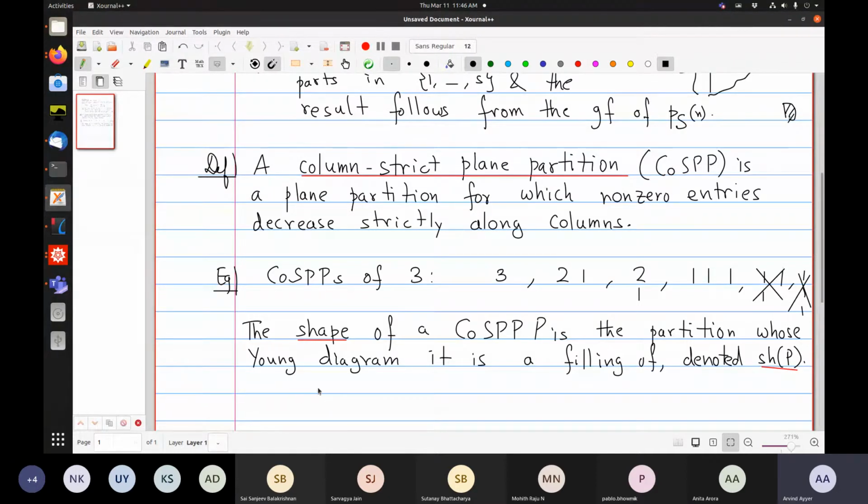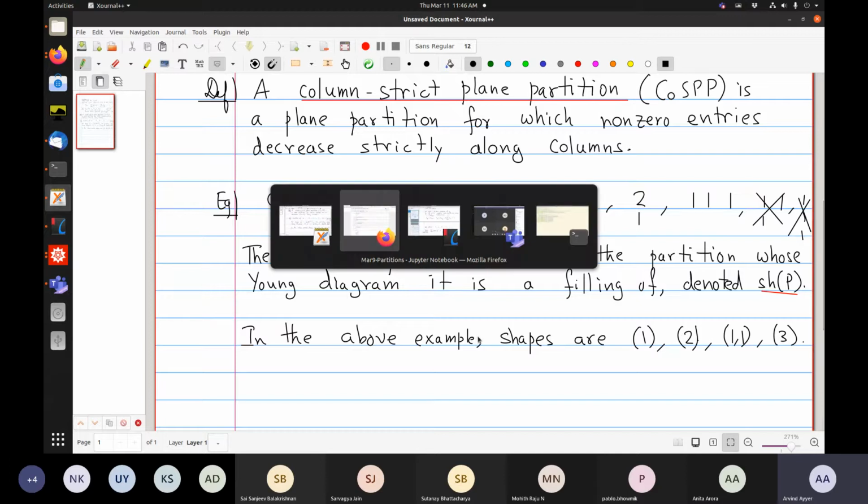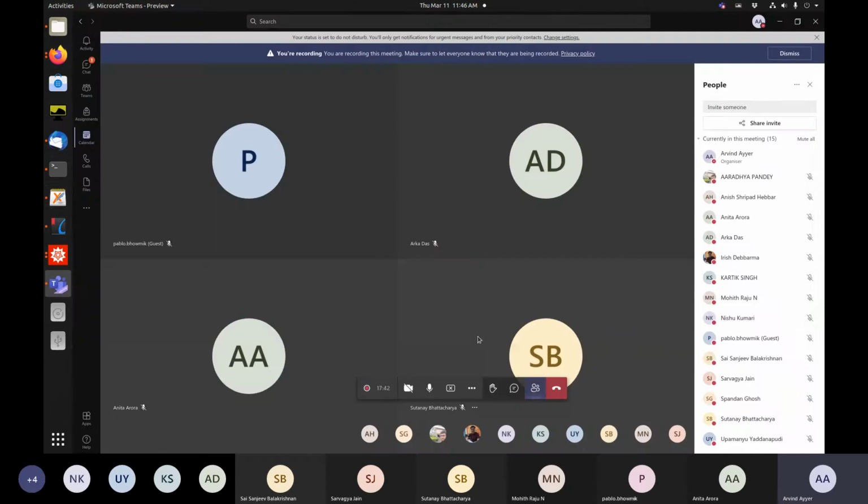So, for example, in the above example, the shapes are, so for 3 we have just the singleton partition 1. This is the singleton partition 2. This is 1, 1, and this is 3. Okay. Any questions about this? Okay.